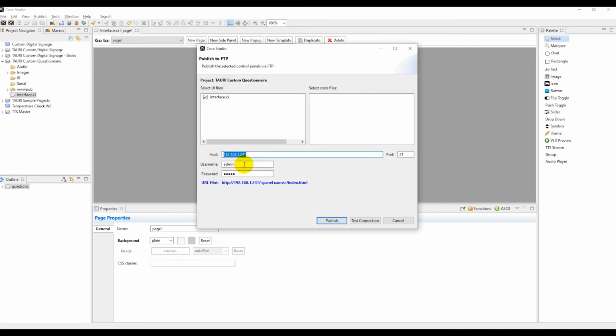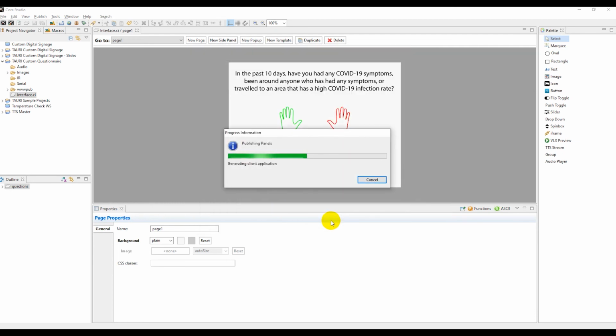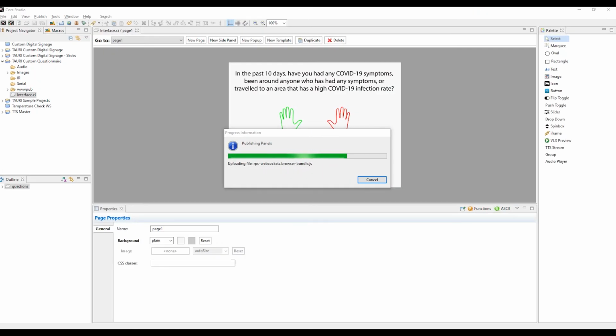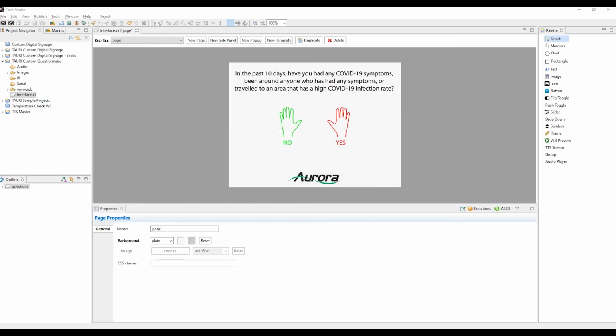Type in the IP address, username, and password of your TAURI tablet. Make sure that interface.ci is clicked, and if you see code.cc over here, make sure that's unchecked if you haven't unlinked that. Then hit Publish. The publish process will take a little while. Once the publish is complete, your TAURI tablet is updated, and you can test by visiting the questionnaire page.